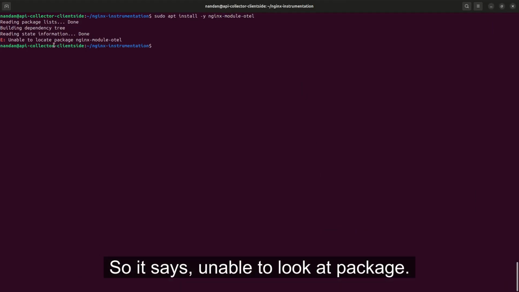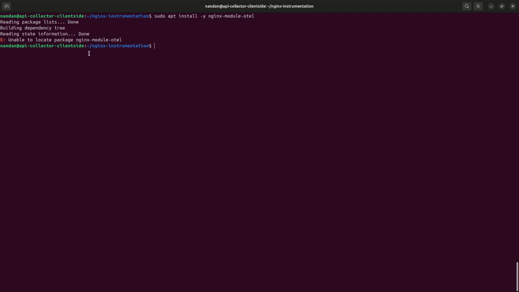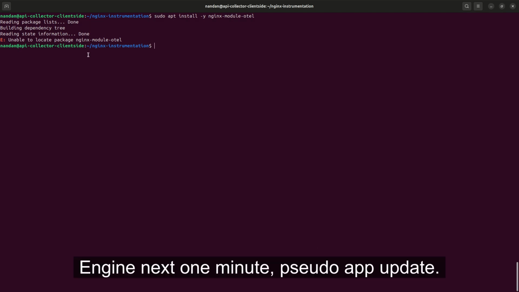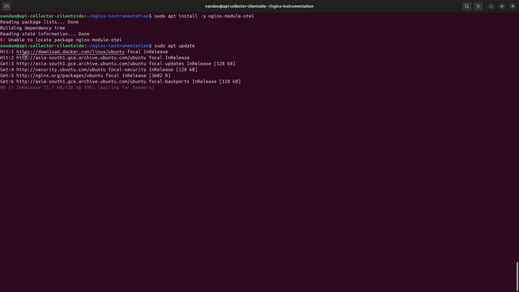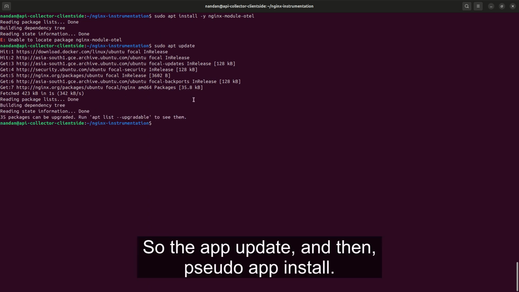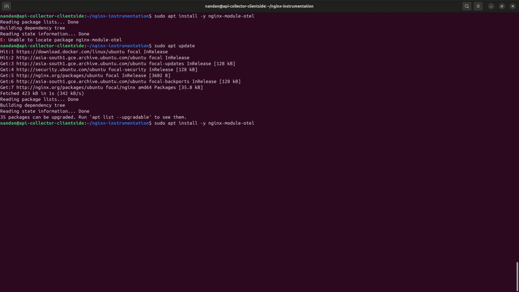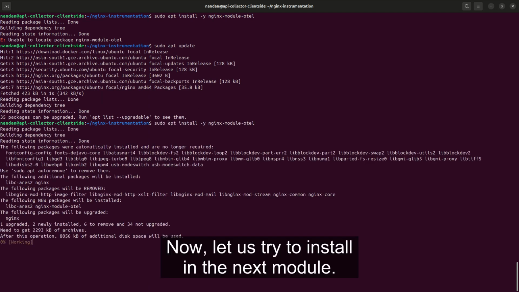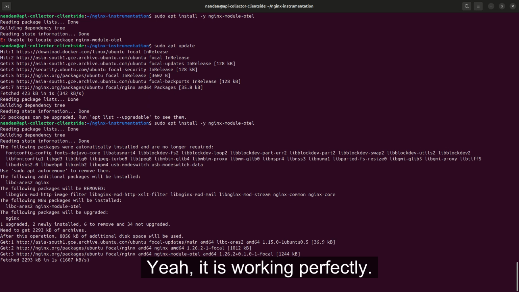So it says unable to locate package nginx. One minute, sudo apt update. Oh yes, so this is the step that we'll need to run. Sudo apt update, and then sudo apt install. Now let us try to install the nginx module. Yeah, it is working perfectly.